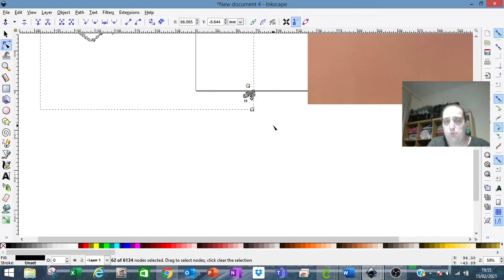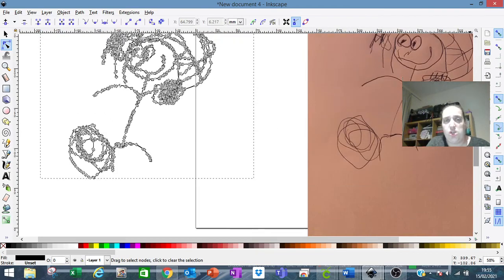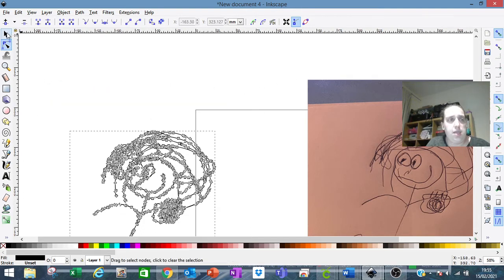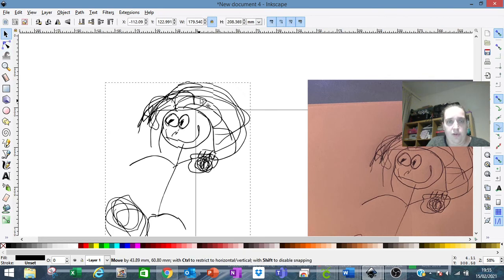It's just where it's picked up marks on the paper or shadows, and as you can see, I've got this big box along here, so I'm just going to drag a box around here, and again hit delete when it catches up. And as you can see, I have my little man.